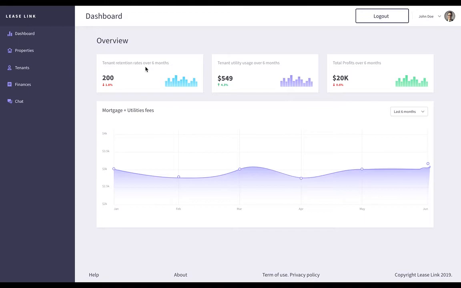So instead of saying how your rent has increased or decreased, as well as your utilities, you are able to see information about tenant retention, tenant utility usage, and tenant profit, as well as history of how your fees have increased or decreased. You are also able to see your information here on the side.